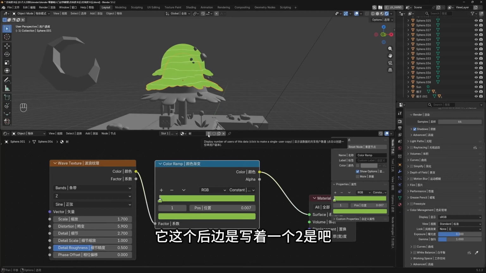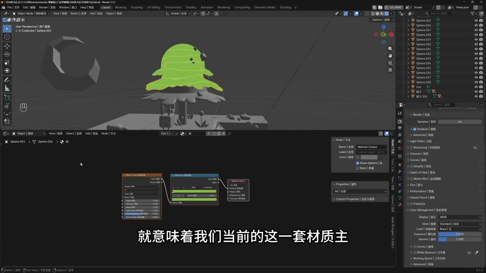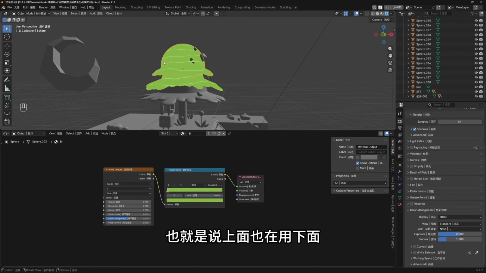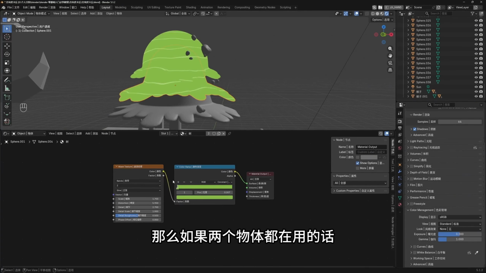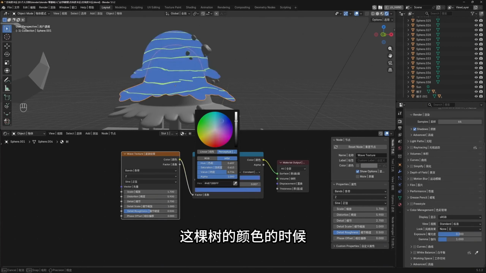You can find it here. Take a look at the editor on the left. Behind it is written a 2. Right? So what does this 2 mean? This means that our current set of materials, the material called tree, is being used by 2 objects. In other words, it is also used above, also used below. Both objects are used. So if both objects are using it, it will present a problem. That's when we want to adjust the color of the tree below.